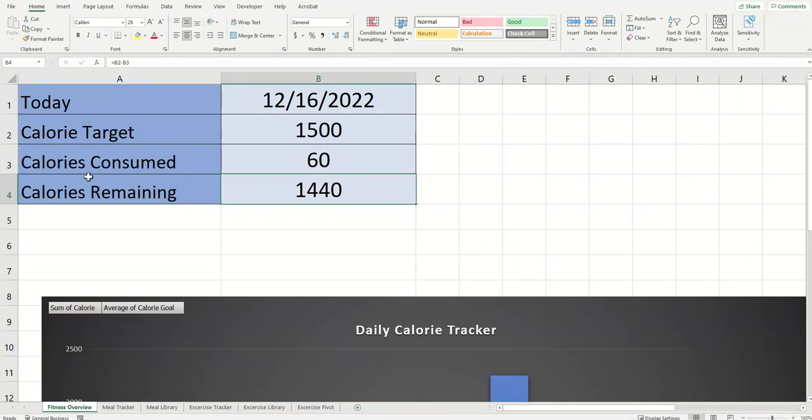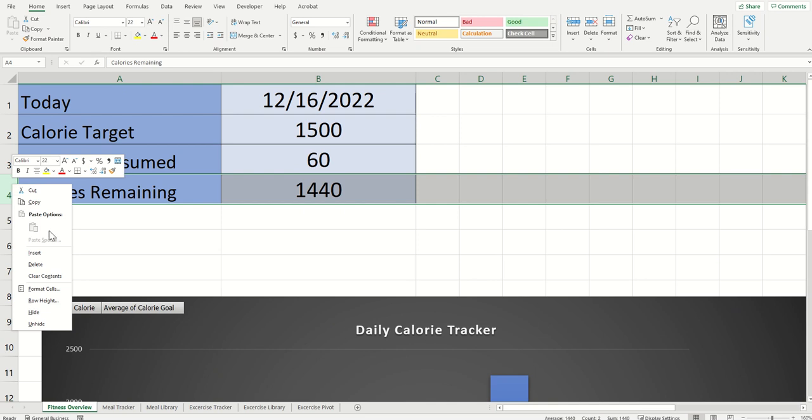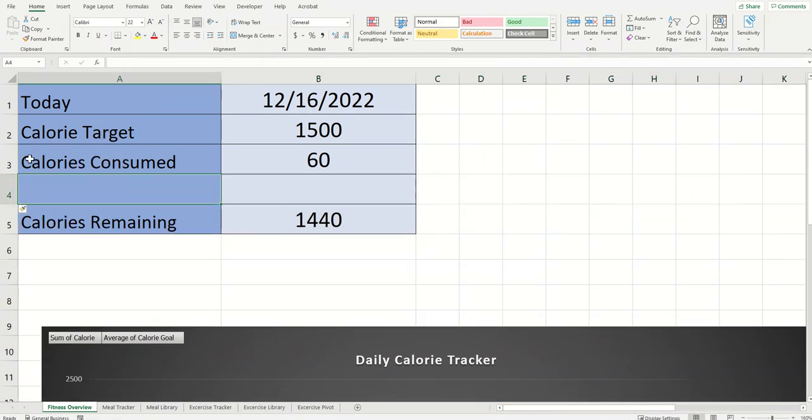It'd be kind of cool to have a different row here that also says how many we burnt. So to do that, we don't really need to reinvent the wheel. We're just going to insert another row and make a function that does just that for us. So I'm going to click on the 4 so that all of row 4 is highlighted. I'm going to right click, and then I'm going to click Insert. So that put a little bit of a space between consumed and remaining. From here, let's label this one calories burnt, maybe.